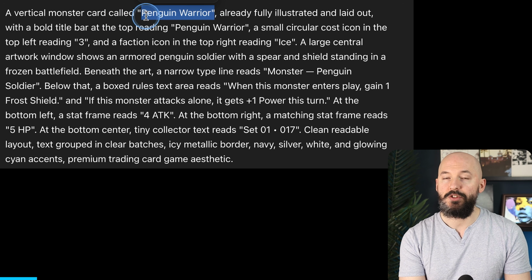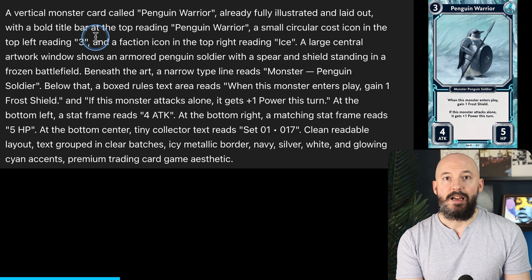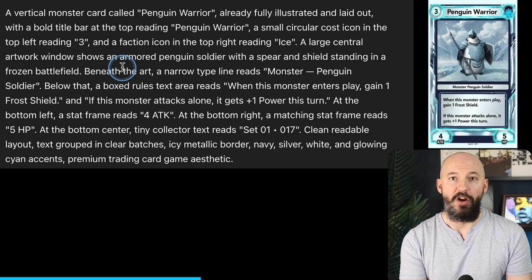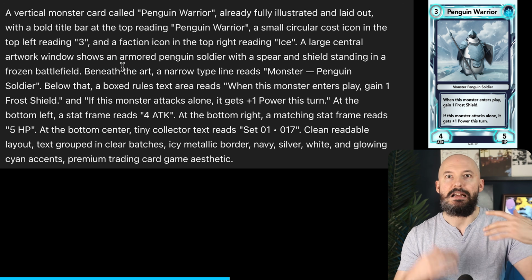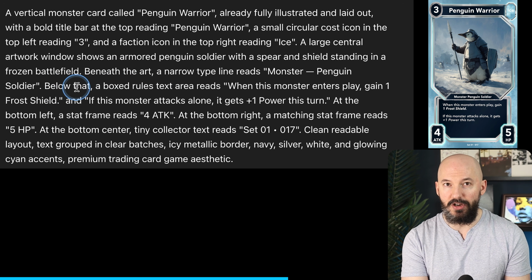A vertical monster card called Penguin Warrior. Fully illustrated and laid out with a bold title bar at the top reading Penguin Warrior, a small circular cost icon in the top left reading 3, a faction icon for ice. It goes on to describe the art that we will see. This is where you can ad-lib that and come up with whatever you want. Check out how simple these instructions are.